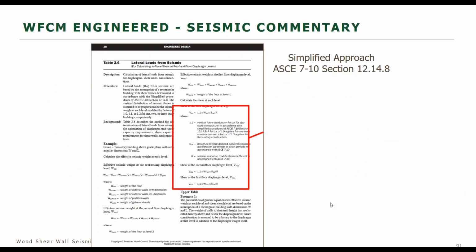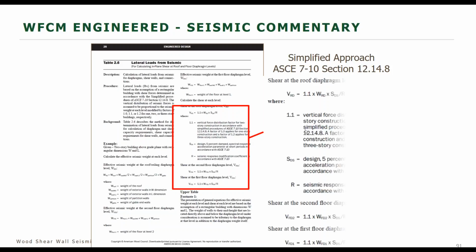Now, just to give you some background on this simplified approach, it's page 28 in the wood frame construction manual commentary. It provides step-by-step detailed information on the lateral design that's used in the wood frame construction manual, just to demystify any thought that we're pulling these numbers out of a black box. This is where we've determined the design methodologies that are in the wood frame construction manual. It is a simplified approach.